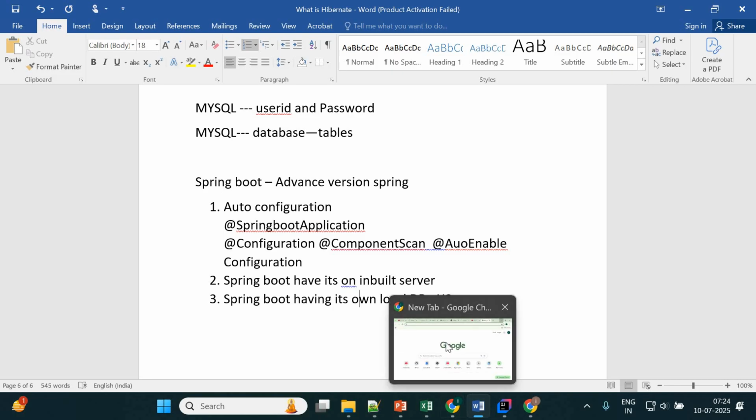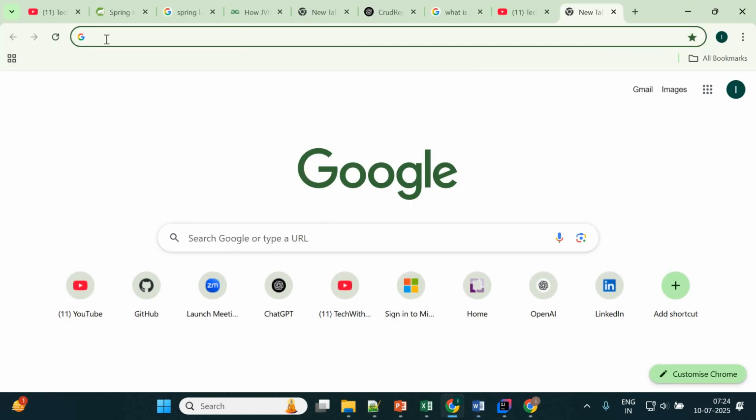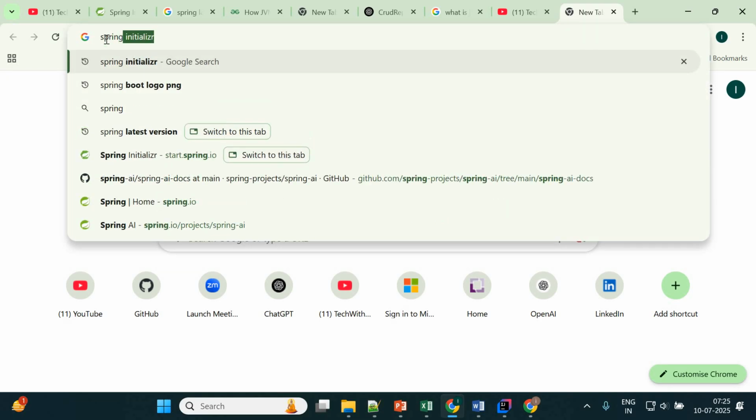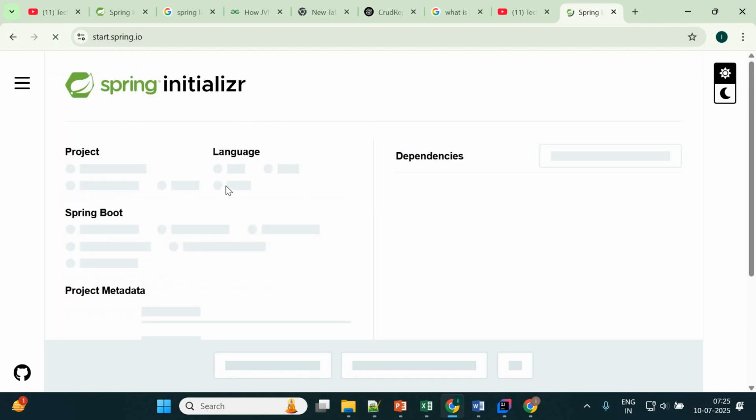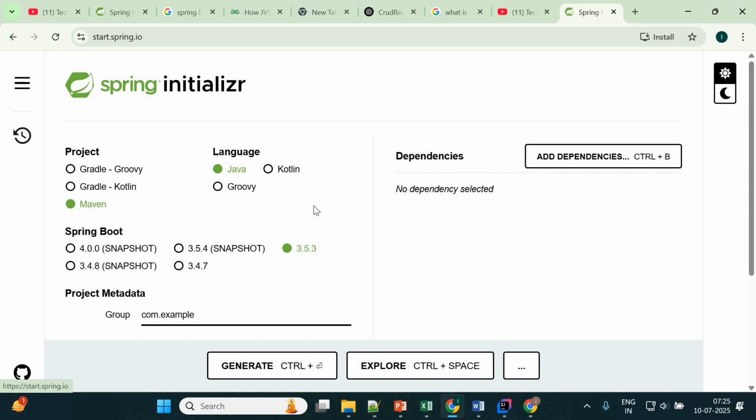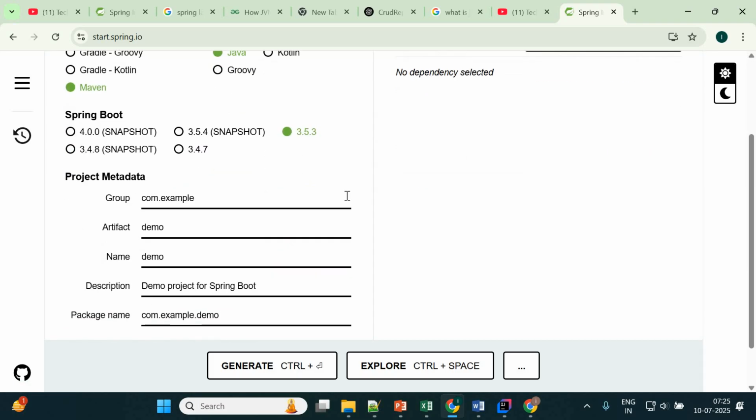Now I'm opening the browser and writing Spring Initializer. We have many ways to create projects, but here we follow Spring Initializer. In Spring Initializer we pick which project we want. First I pick the Maven project; we have Gradle as well, so we can pick either. I'm taking Maven, and language Java. Group is com.example, and artifact ID could be my example.